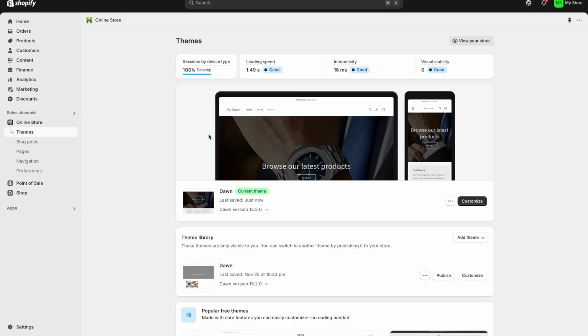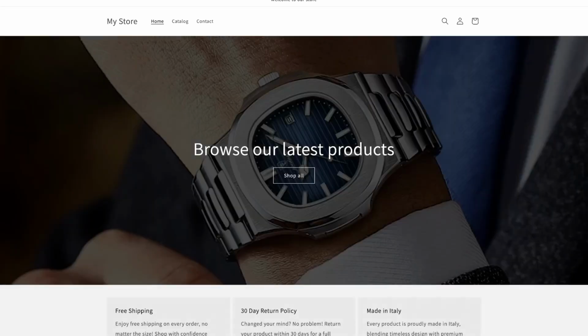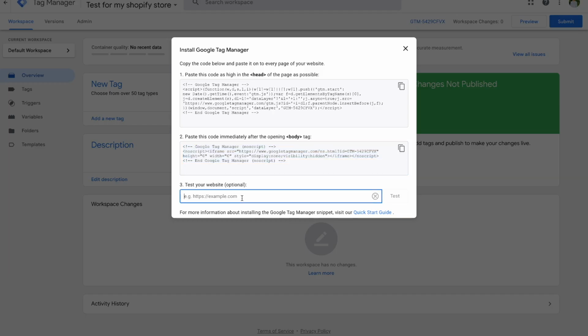And what I'm going to do now is go ahead and test to see if this works. So I'm just going to view my store. And once I view my store, I'm going to take my URL, copy it, go back to my Google Tag Manager, paste it in right here, and press the test option. So we can see right here, I have the green checkbox, which basically says that my tag is installed properly and we're good to go.